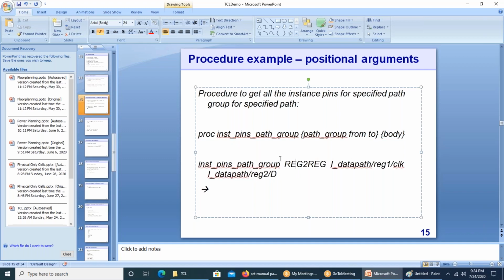But actually if we don't have a procedure, every time we have to keep on writing the code for the different path groups, different start points and end points. That's why once you write the procedure in a very generic way and give some arguments, you can use the same set of commands for the different path groups. The input means the start point and the end point, and we can get all the relevant information.